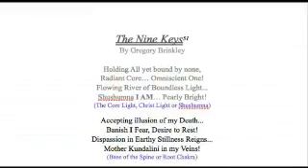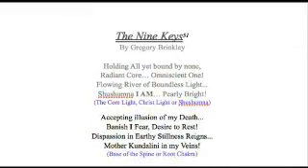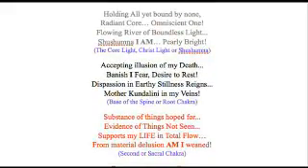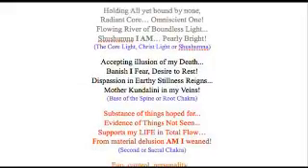The 9 keys. Holding all, yet bound by none, radiant core, omniscient one, flowing river of boundless light, Shushumna I am, pearly bright. Accepting illusion of my death, banish I fear, desire to rest. Dispassion in earthly stillness reigns, Mother Kundalini in my veins.